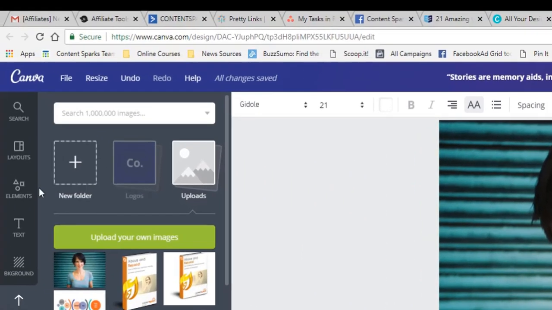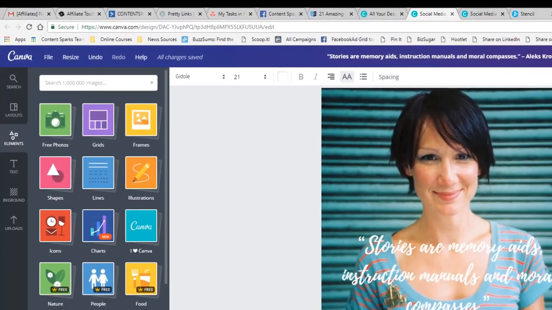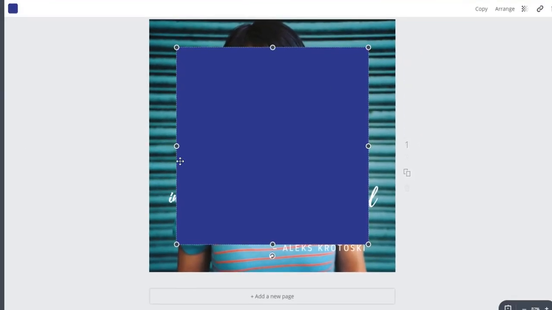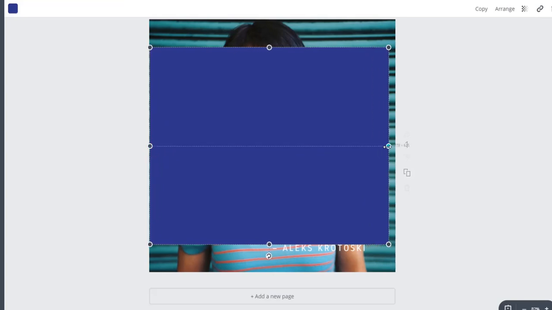So the way you do that is go into Elements. I'm going to go into shapes. You can see there's a ton of different choices. These ones with a little crown are free, but only for people with a business account. So I'm going to click on shapes and click on that plain rectangle. Because I have that business account, it has automatically used one of my branded colors, but I'm going to change that. So I'm going to spread that out.